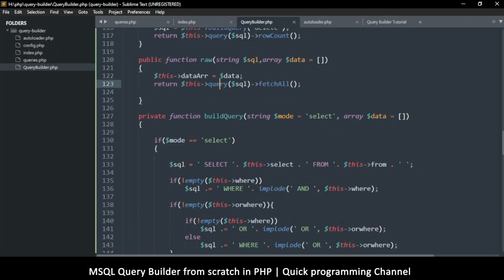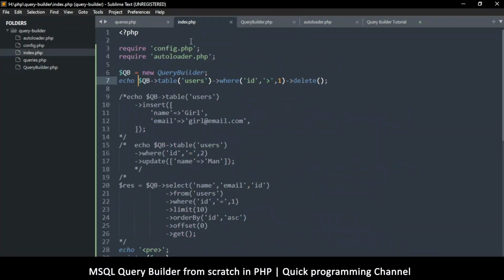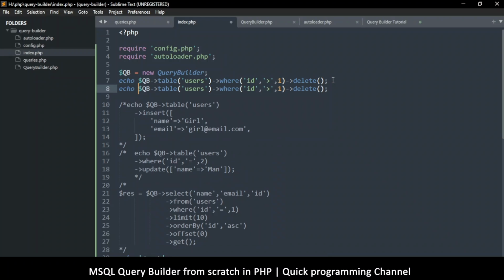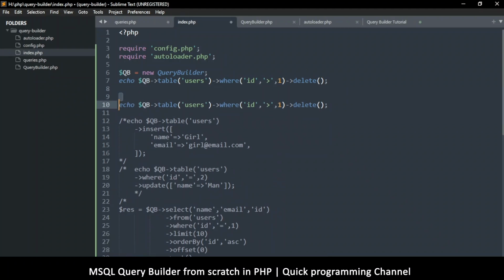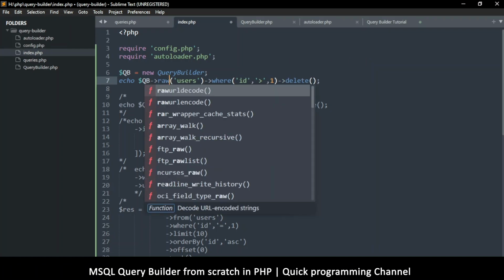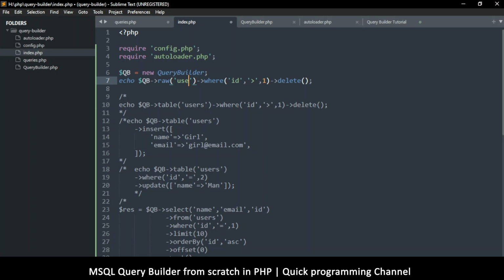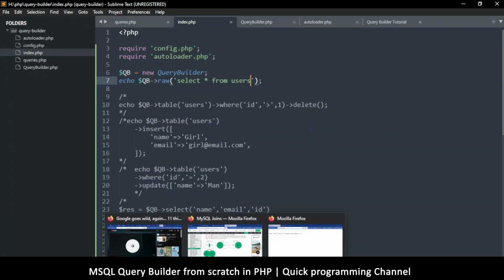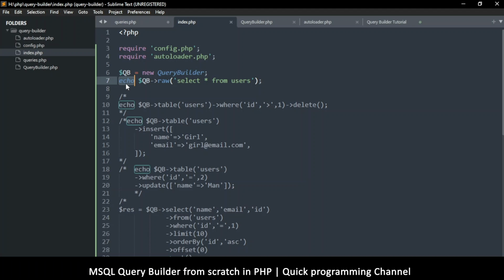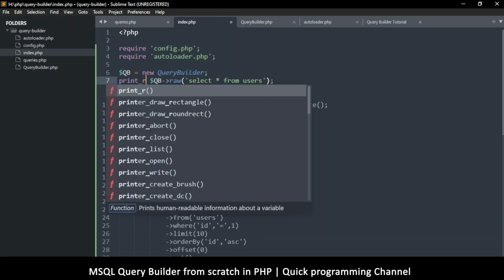So let's try a raw statement here. I'm going to go to the index page. I'm going to duplicate this. And on this one, I'm going to say raw. And then this is just going to be a query. Select all from users. And that should be it, like that. Because since you are running a raw query, you can put whatever you want in that query. And instead of echo, maybe it should be print R.